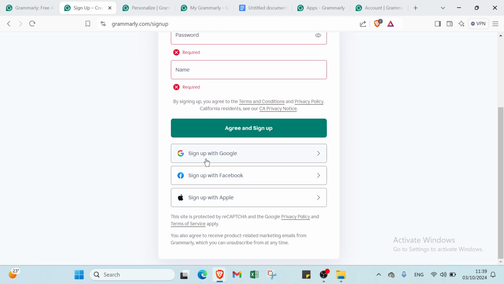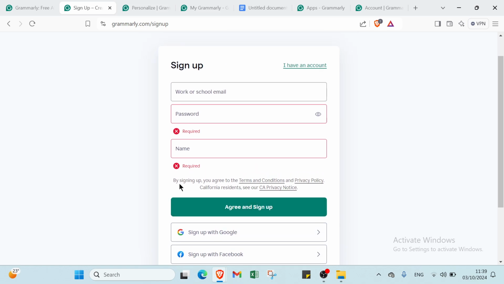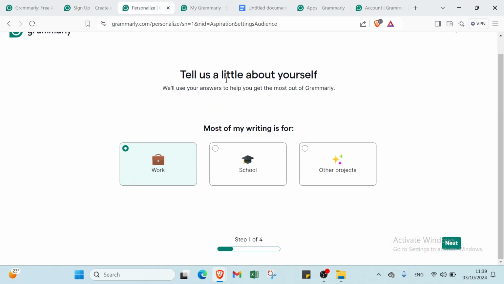You can also use other options like Google, or you can also use Facebook or Apple. Here we have a sign up. You agree to the terms and conditions and privacy policy, California residency, our CA privacy notice. Then I will click over agree and sign up and I will find this page.